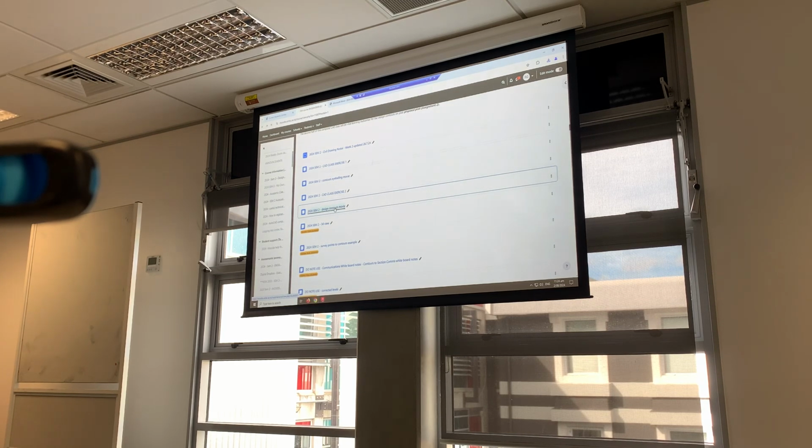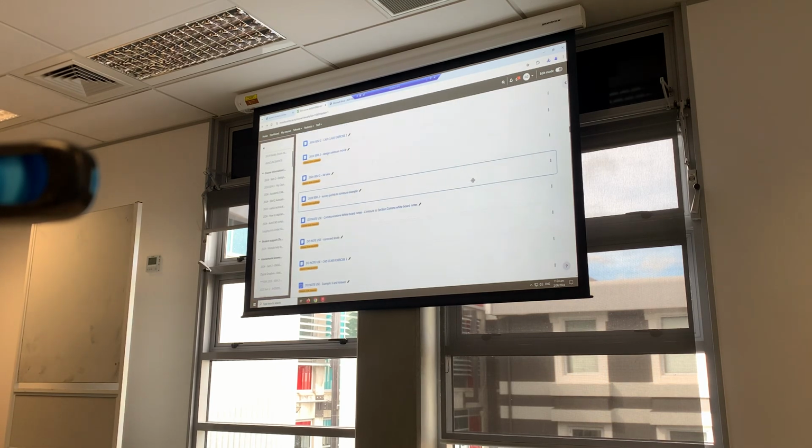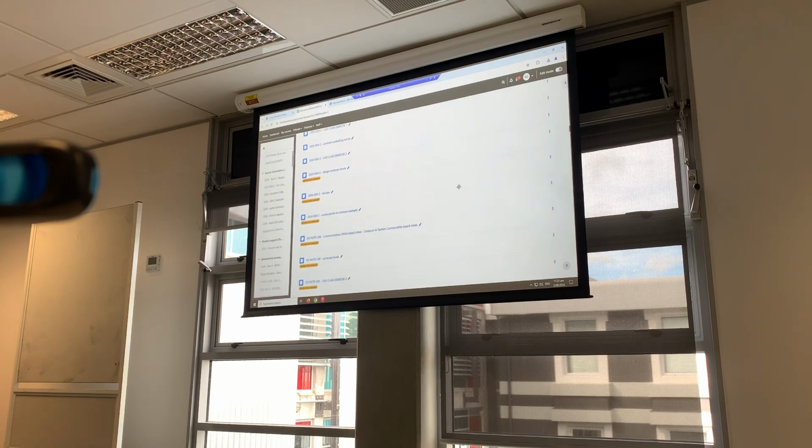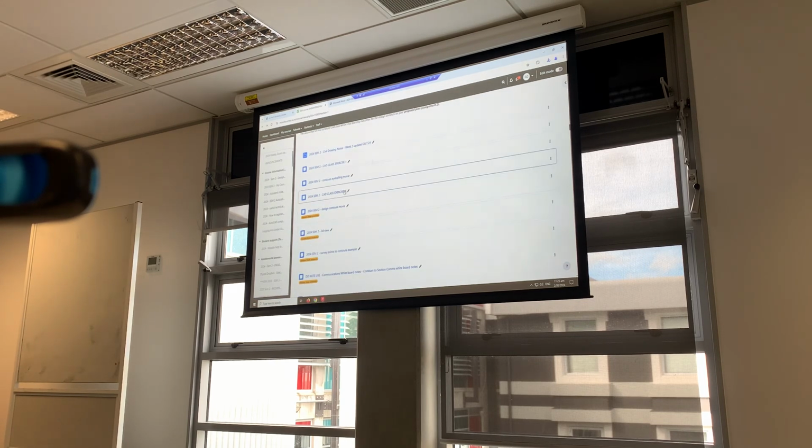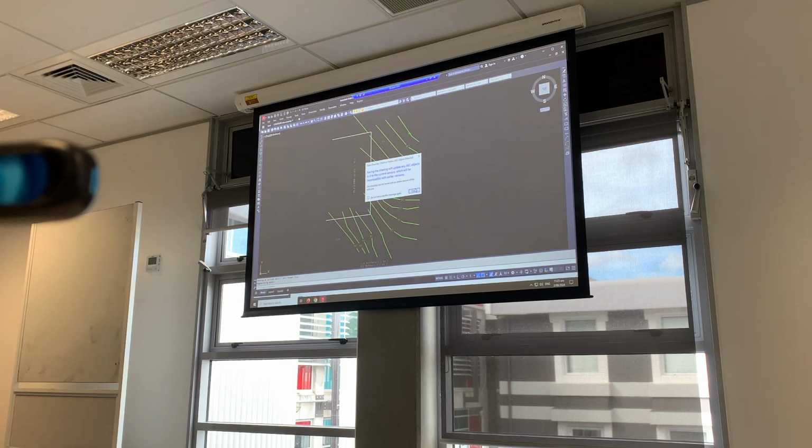So design contours, it's called exercise 2. Where's that hiding out? There it is. Okay, so open up exercise 2 and you'll get this here.